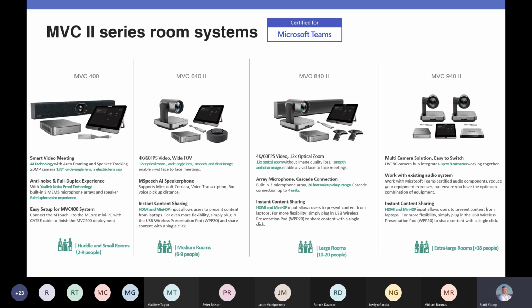And then on the 940, this is where we start to look at the multi-camera training room or auditorium solution, where this kit doesn't actually come with any audio devices at all. The solution does support up to 9 cameras. You can add on a Yealink audio kit, or you can use third-party audio kit that might already exist in larger training room spaces or auditorium spaces.